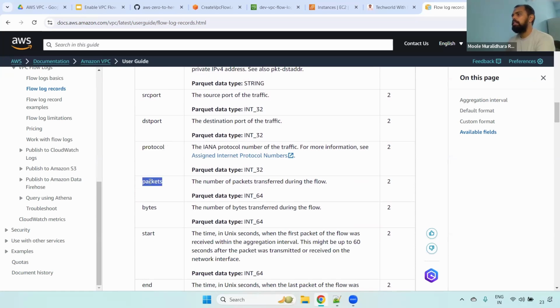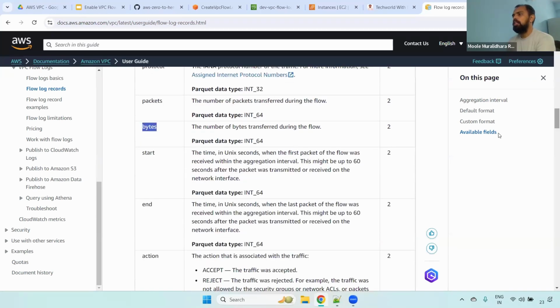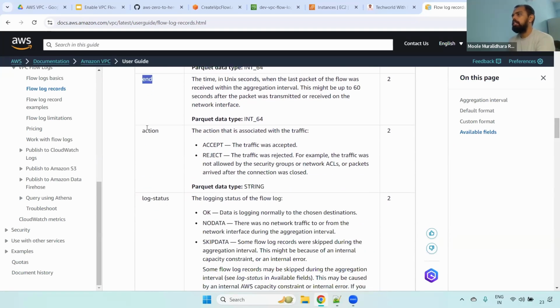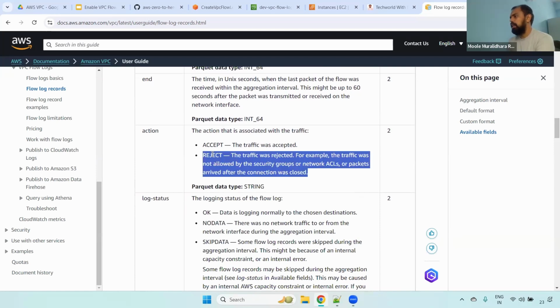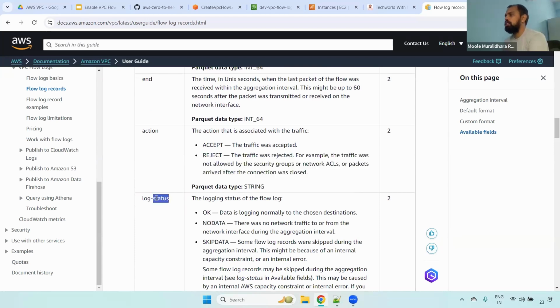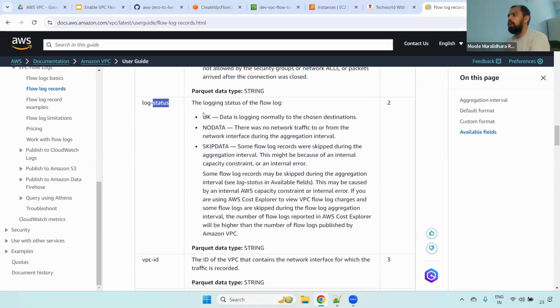You can see packets, and bytes, how many bytes it is. And also you can see the start time and end time, when it started and when it completed, and the action. Whether it is accepted or rejected. Here we only have two options: accept or reject. And the log status: whether it is OK, or whether there is no data, which means there is no traffic during that time. And if you have any skipped data, you can see it here.